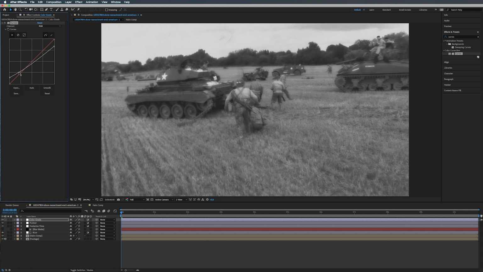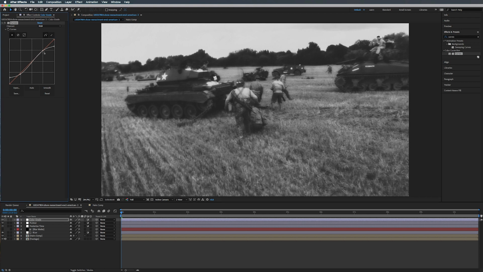But then we're also going to create a little S curve. So we're going to bring this down, but bring this up. See how that's working out there. Now we're getting some nice contrast, but we never have a pure white spot and we never have a pure black spot. Just like that.